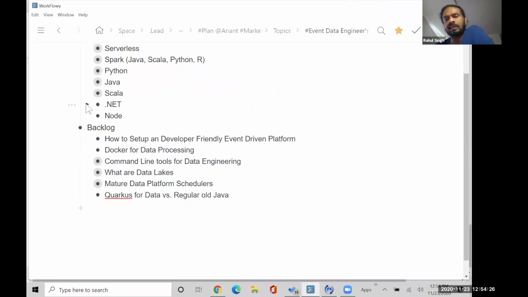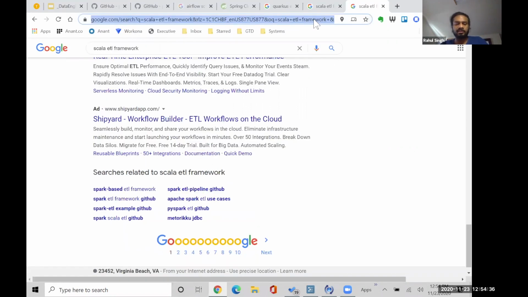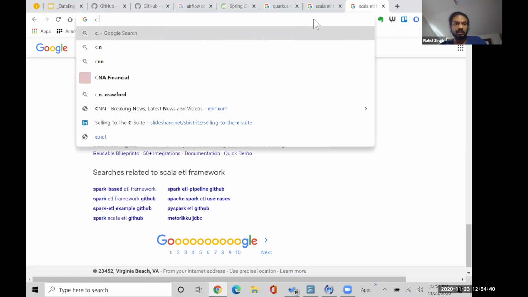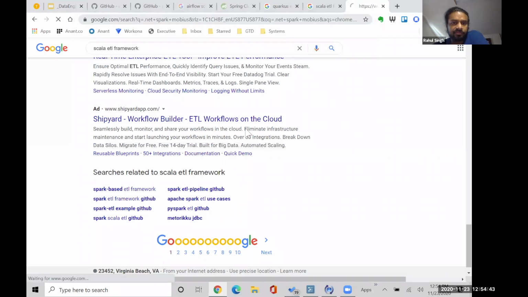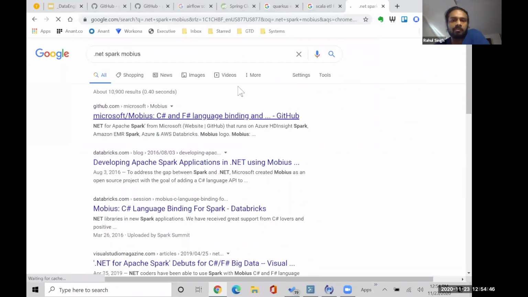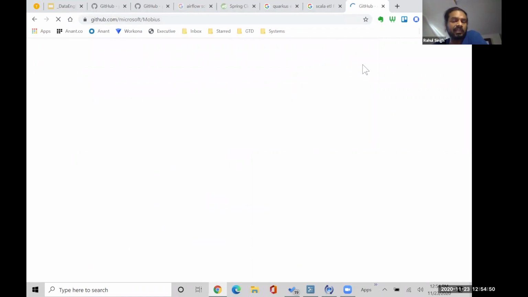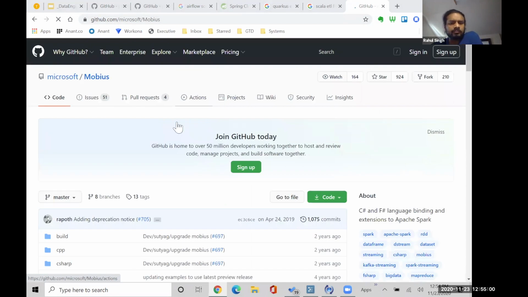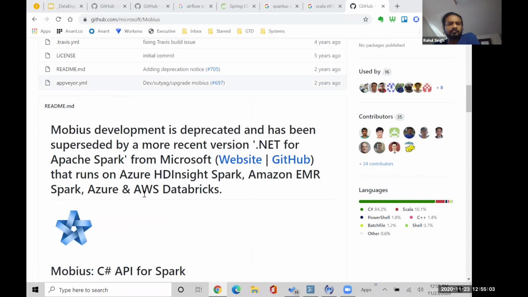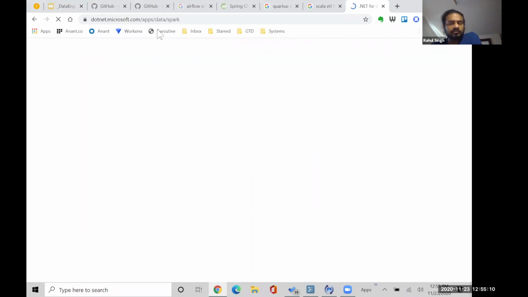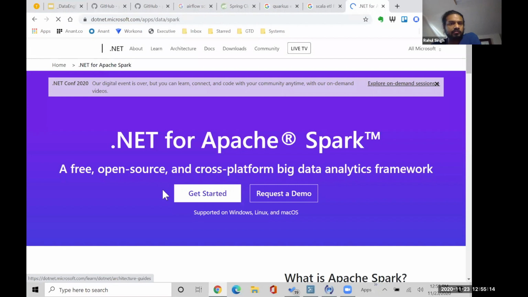.NET, it's similar to the Java world. There is some Spring.NET, but in recent times, there's actually .NET on Spark. It's called Mobius, and it's maintained pretty well by Microsoft, which is C# and F# bindings for Spark. So it takes your code, puts it on the Spark engine, and executes it. Mobius is now deprecated. Now it's just .NET for Apache Spark.